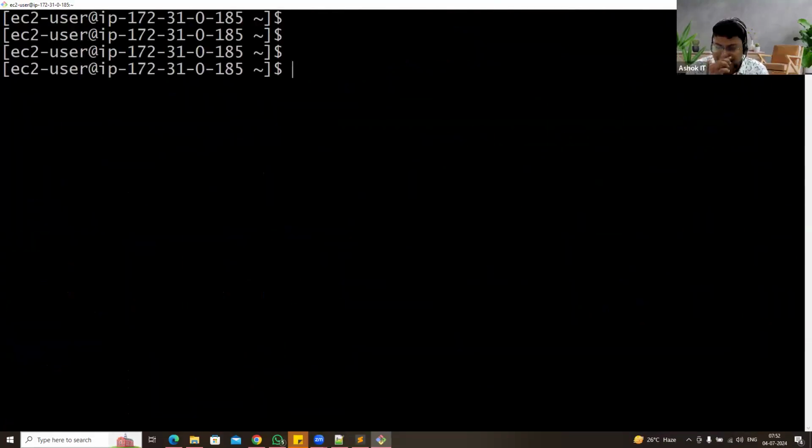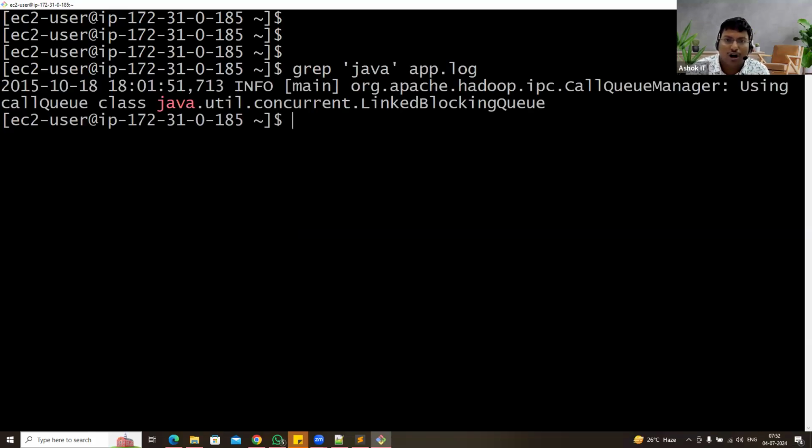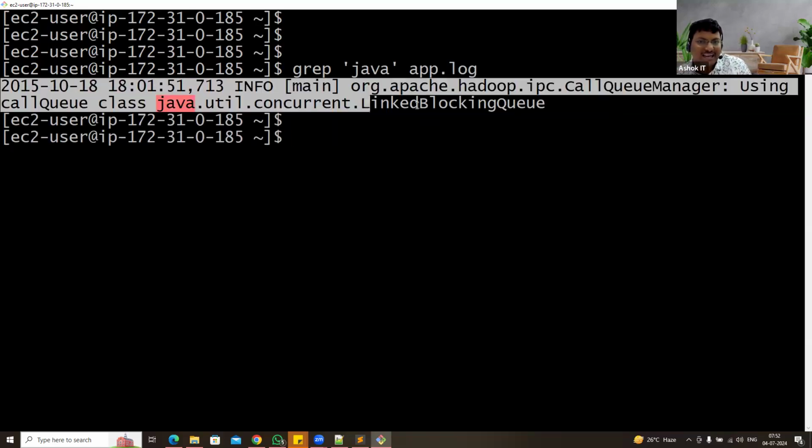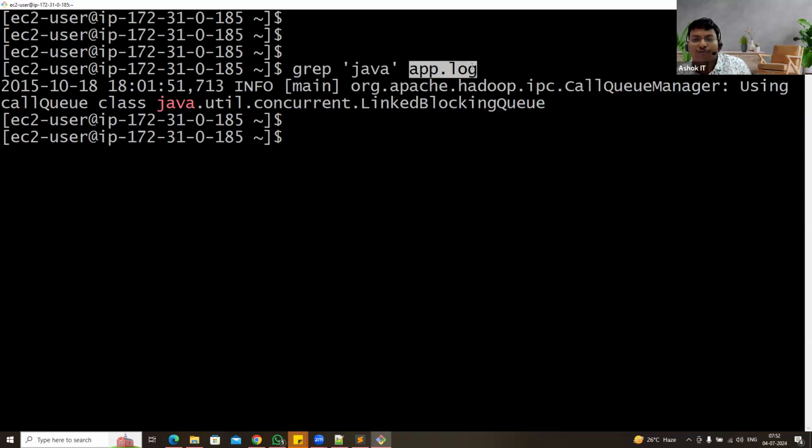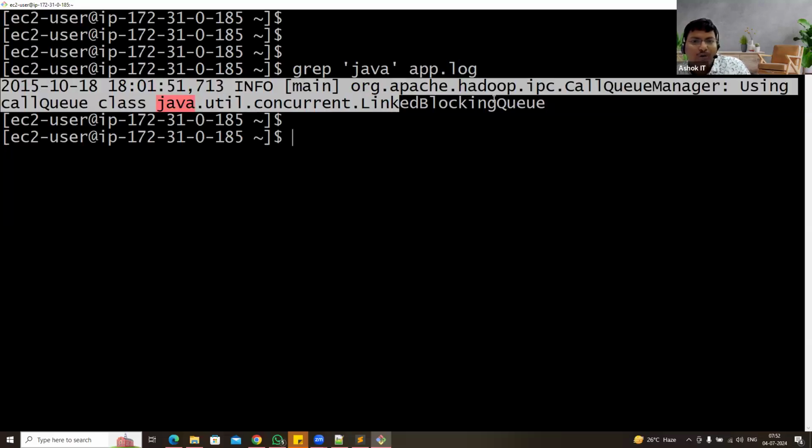In which lines is the Java keyword available? grep space java space app.log. Okay, only in one line is that Java keyword available. Only this line contains the Java keyword in the log file. In my log file, 30 lines of data are available, and in those 30 lines, the Java keyword is available only in one line.